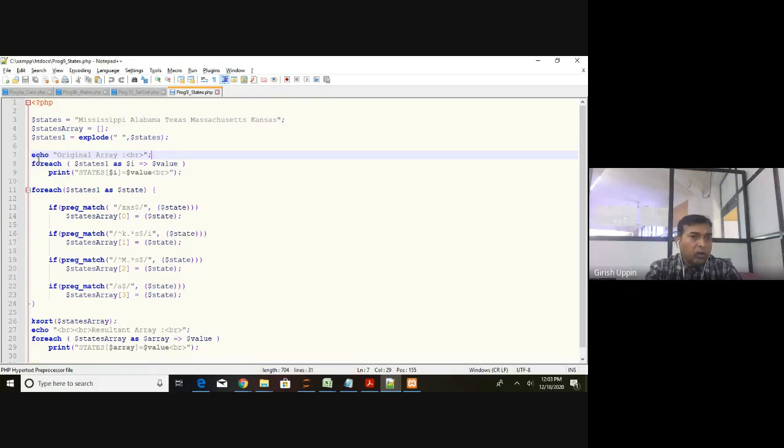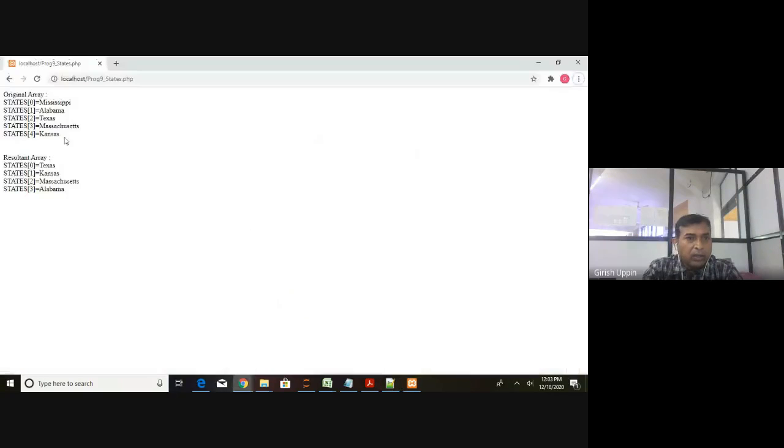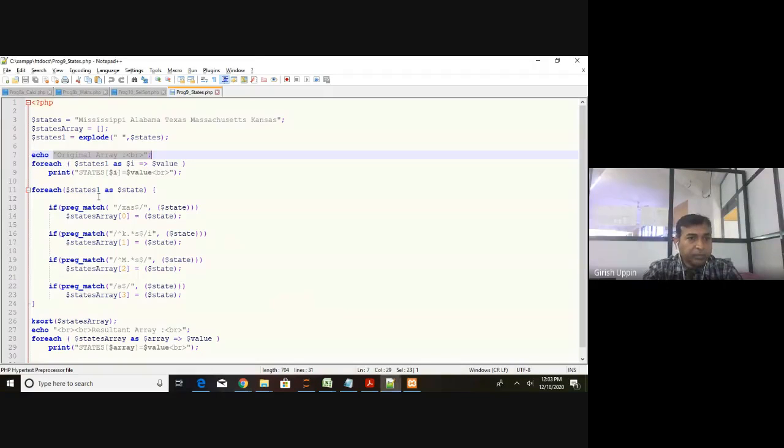Next, echo "Original array:" and a break. This echo will output this to the browser. This is what we are going to see on the browser: "Original array:", and then we have the break. The break means it will come to the next line.